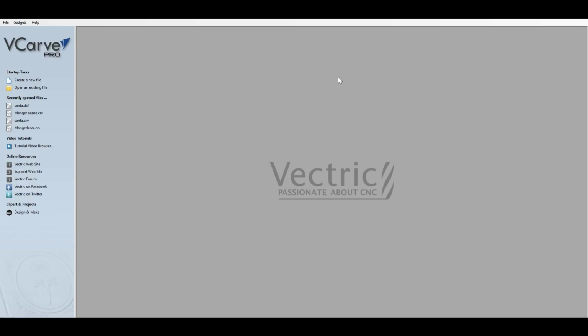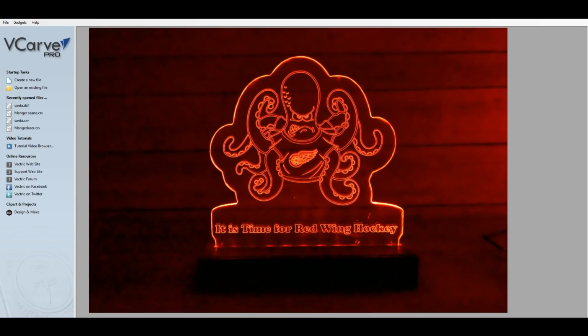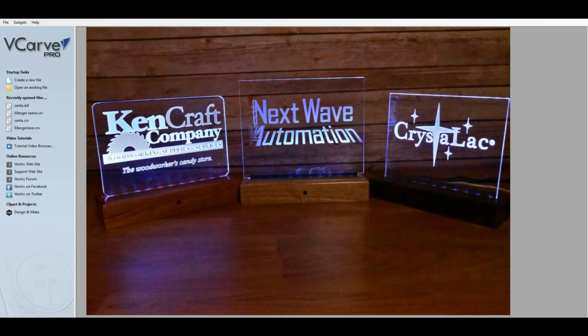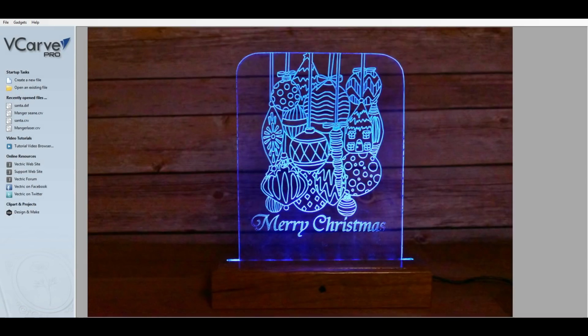Our project this month is an edge lit sign. It's an LED sign. It can be used as a gift, as a nightlight, as a desk ornament, whatever. And you can make it personalized. You can make it anything you want.